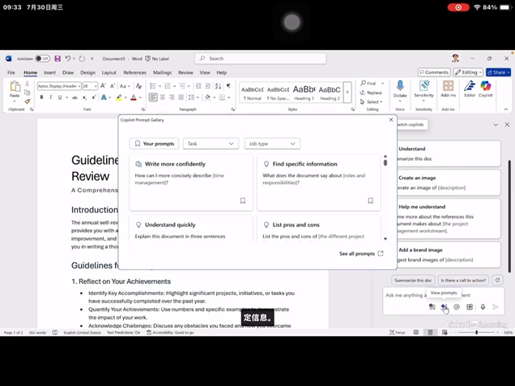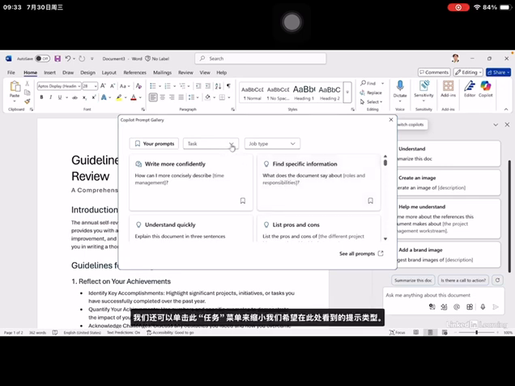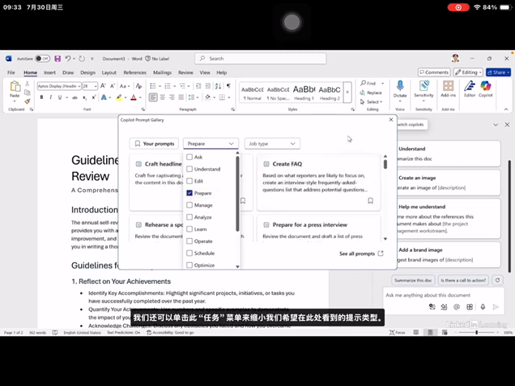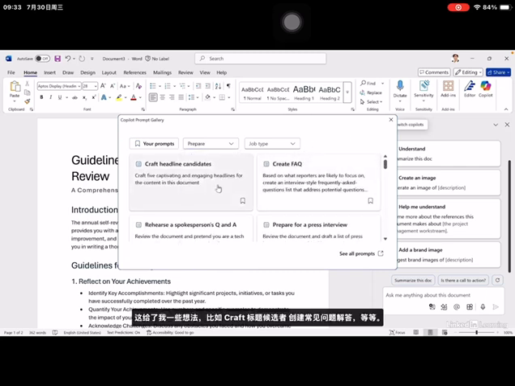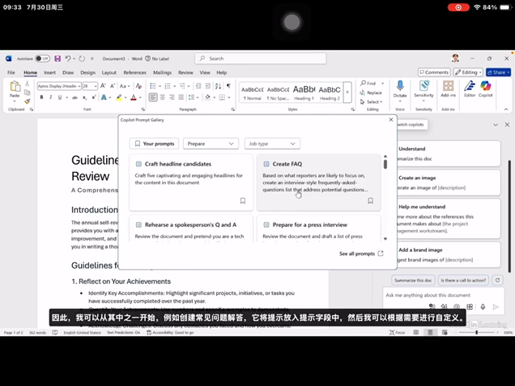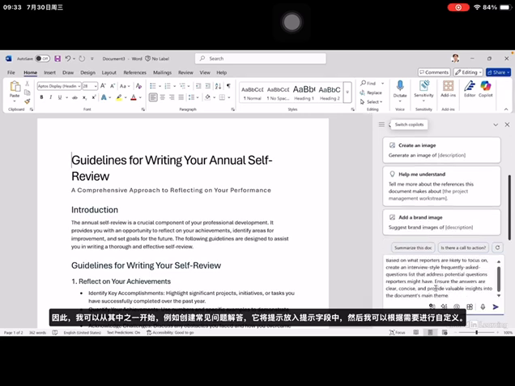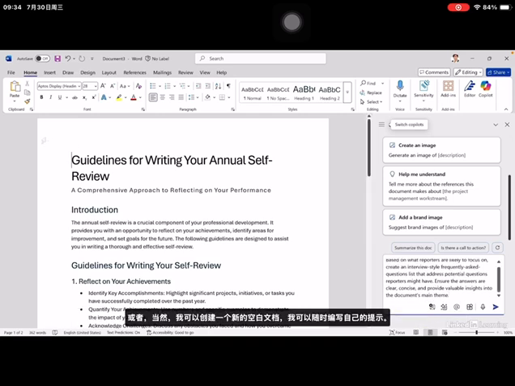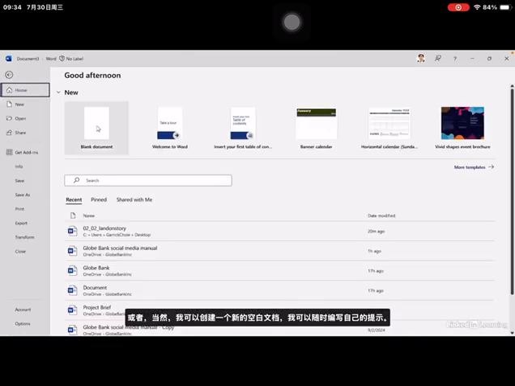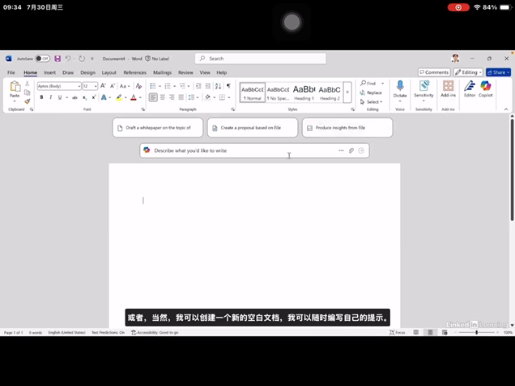which gives me this window with some prompt examples for creating content. Write more confidently, find specific information. We can also click this Tasks menu to narrow down the types of prompts we want to see here. And that gives me some ideas like craft headline candidates, create FAQ, and so on. So I could start with one of these like create FAQ, which places a prompt into the prompt field that I can then customize as needed. Or, of course, I could just create a new blank document, and I can write my own prompts at any time.